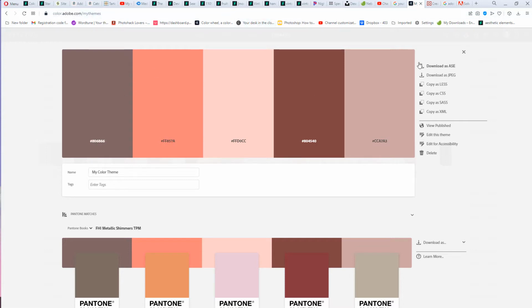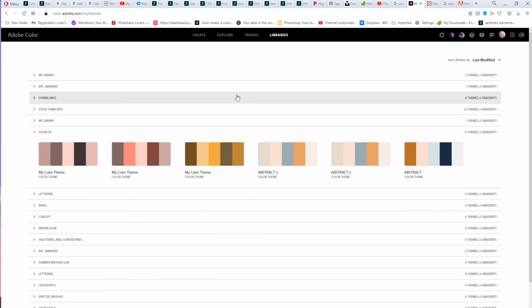But yeah, so this is the only way I know that you can print, and this is better than a screenshot at least. And you can save these out. You can share them with people.